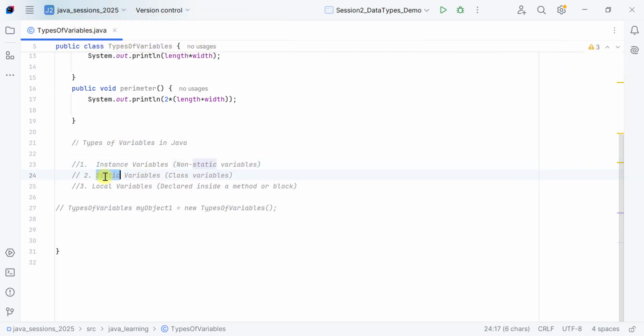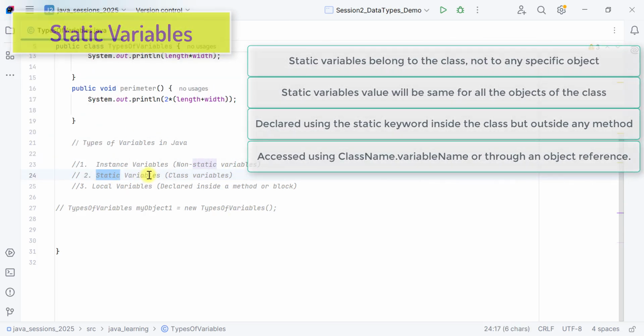The second type is static variables. Static variables are similar to instance variables. The only basic difference between static and instance is that static variables are created by using the static keyword inside a class but outside of any method. Instance variables are also created inside a class outside of any method, but in case of static variables we use the static keyword.